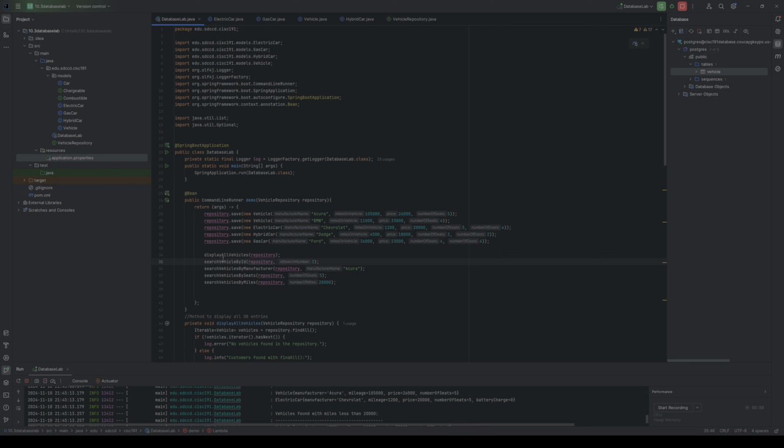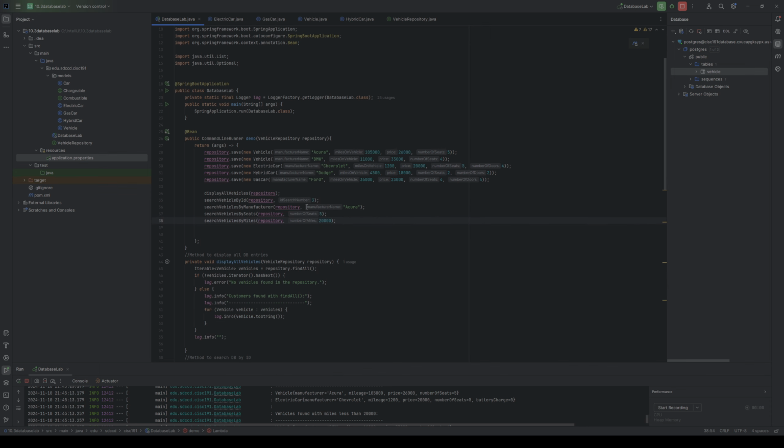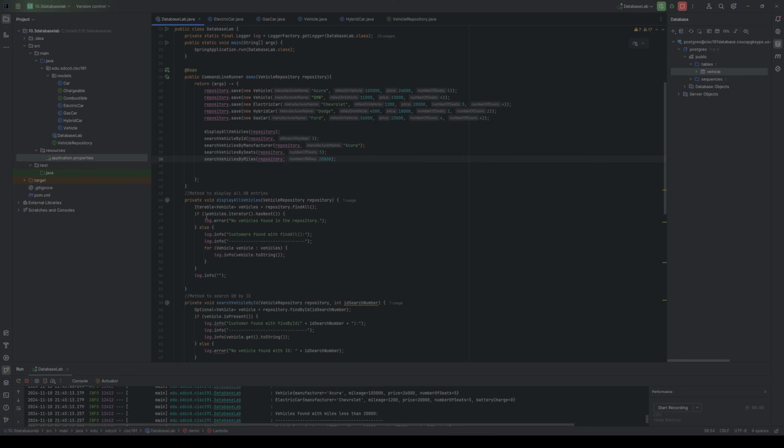Down here we have my method calls, and we pass the repository we're using to each of the methods, and then we also pass the ID for searching by ID. We pass the name, the number of seats, and the mileage. In the case of the mileage, it's that or less, so we're checking if the vehicle entries have less than that amount of miles.